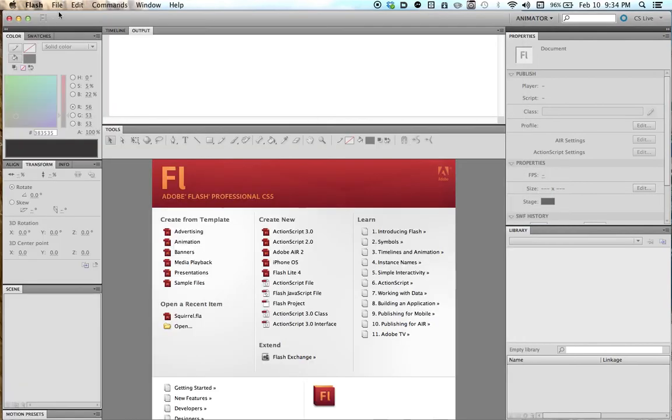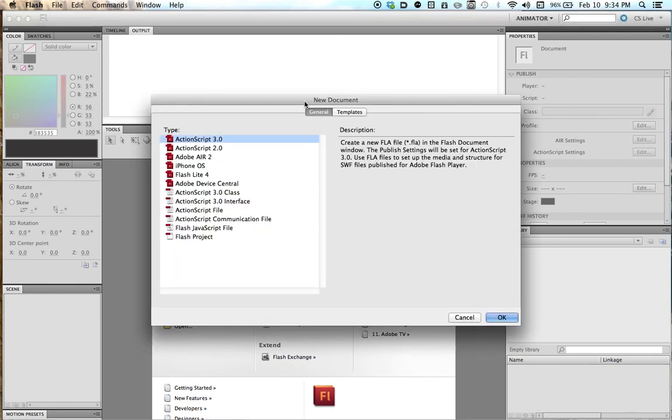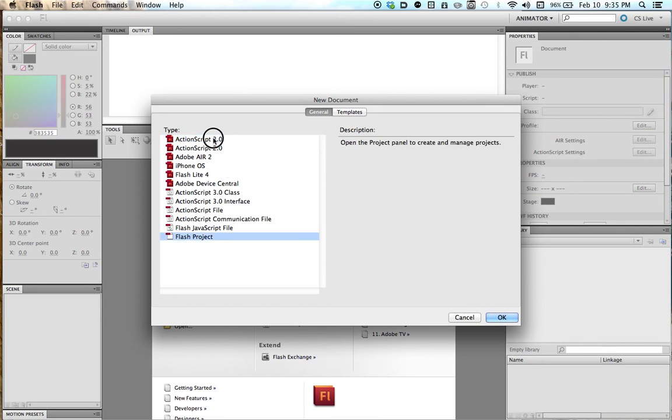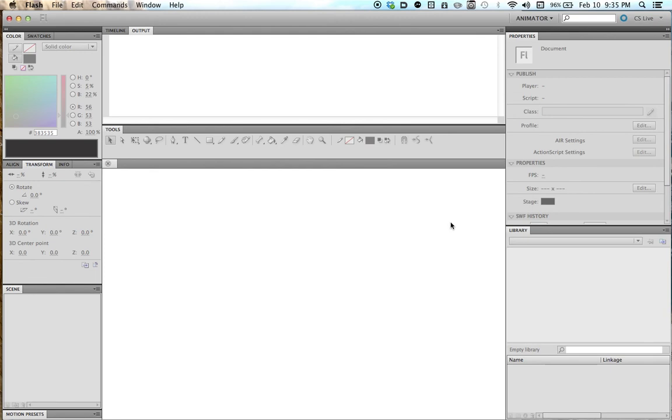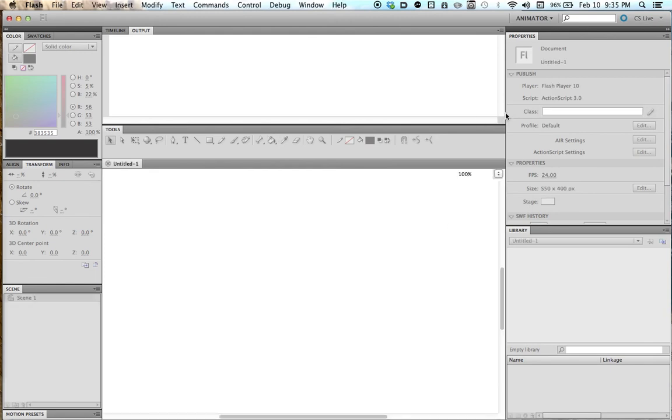And go ahead and create a new document in Flash. Just go ahead and leave the default one selected. Yeah, just ActionScript 3.0, hit OK. Now there's going to be a bunch of panels in Flash, and they're going to be a bit different than Illustrator.